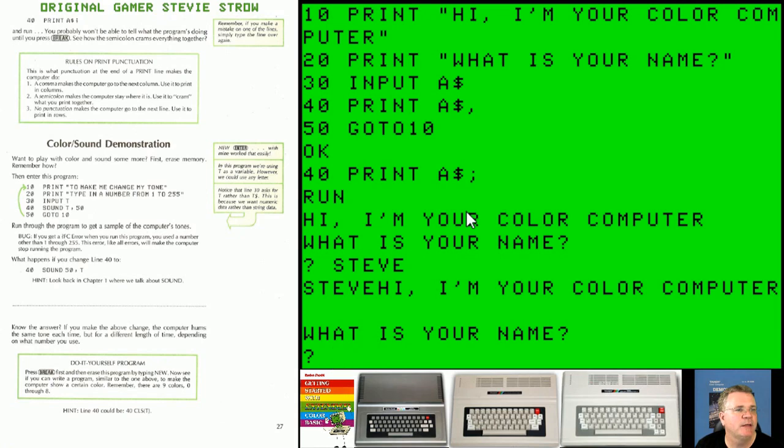No punctuation makes the computer go to the next line. Use it to print in rows. So you can do a column, which is vertical. You can do a semicolon, which crams things together, or you can do nothing and have it skip rows when it goes down. So now that was our first program.